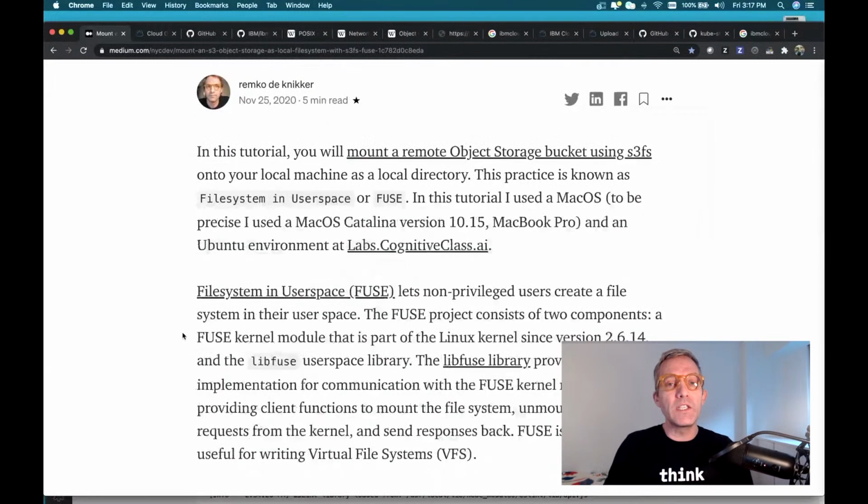The object storage that we are going to mount as a local file system on our local client is using something called Filesystem in Userspace, or FUSE. We will talk about that. And it's using S3FS, which is an object storage variation of FUSE. It helps you mount object storage. And it's using an IBM Cloud account where we create an object storage. So that's what we're going to use.